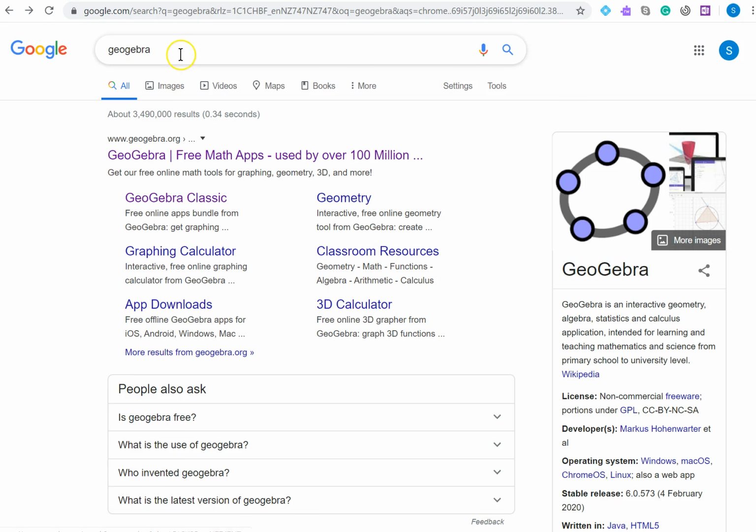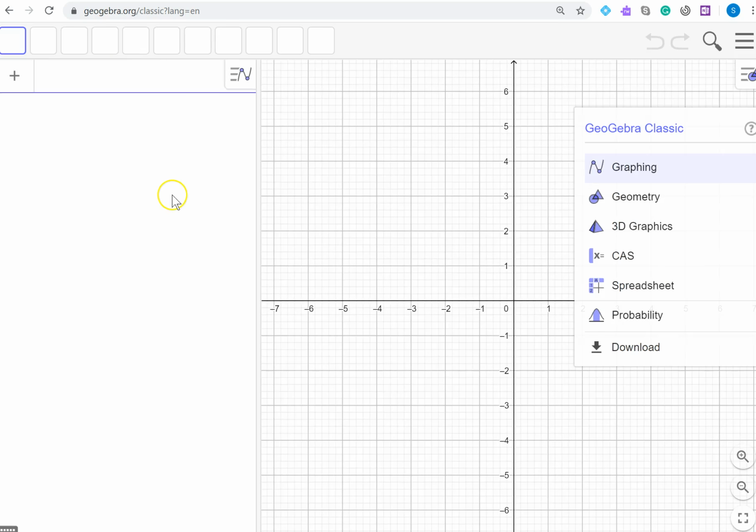So if you do a simple Google search for GeoGebra, as I've got over here, this page will come up and you look for the GeoGebra Classic. You click on that and you get this screen appearing.